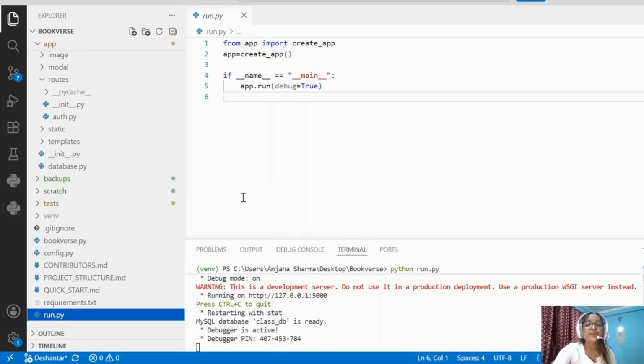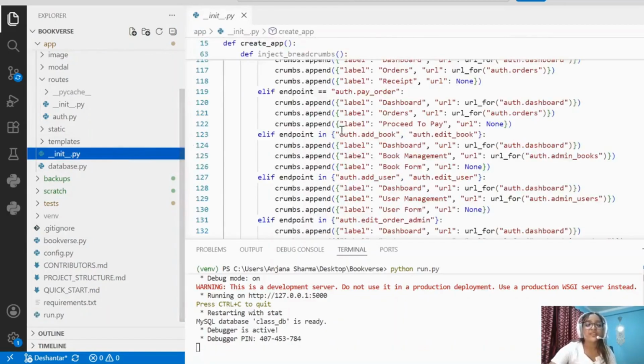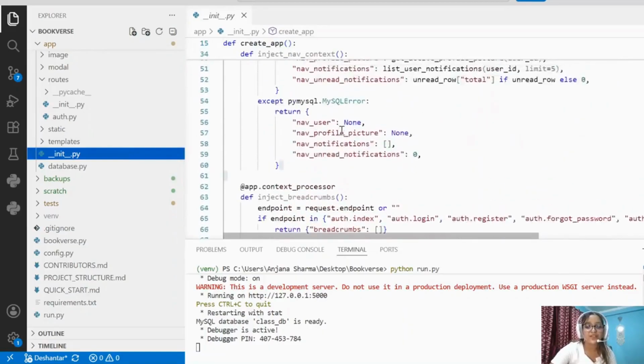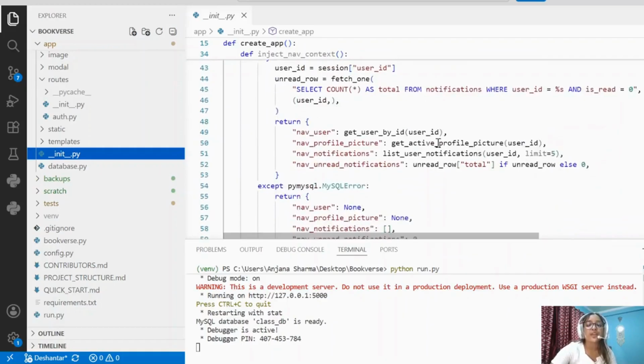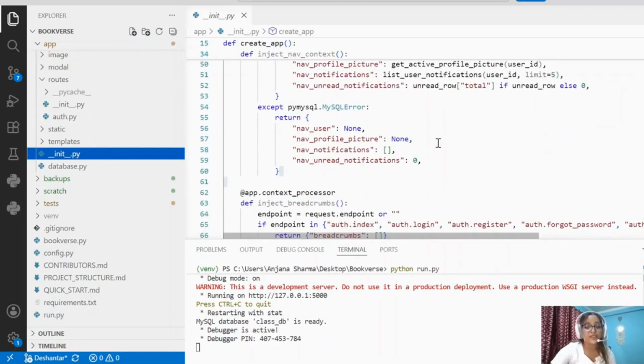The application begins execution through run.py, which I'm showing right now. So this initializes the app using a Flask application factory defined in __init__.py. So this is our Flask application factory. This configures global context processors, allowing shared elements such as the navigation bar and live notification counts to appear on every page without duplicating code.